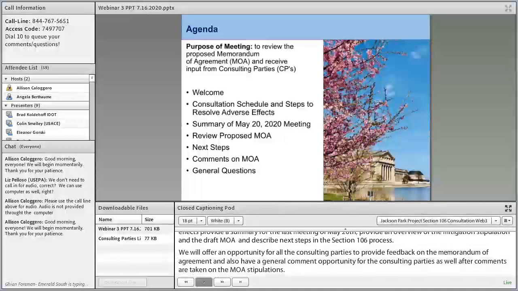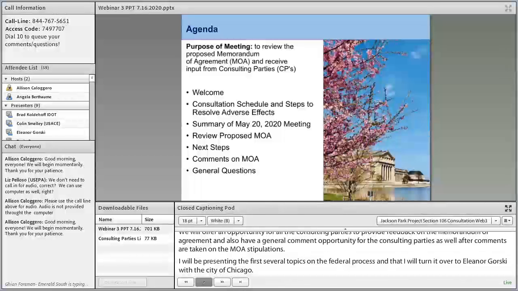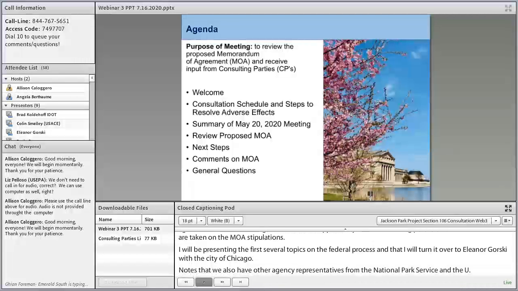Just note that we also have other agency representatives from the National Park Service and the U.S. Army Corps of Engineers available to answer questions, as well as folks from the Illinois Department of Transportation and Section 106 experts from the Advisory Council on Historic Preservation and the Illinois State Historic Preservation Office.